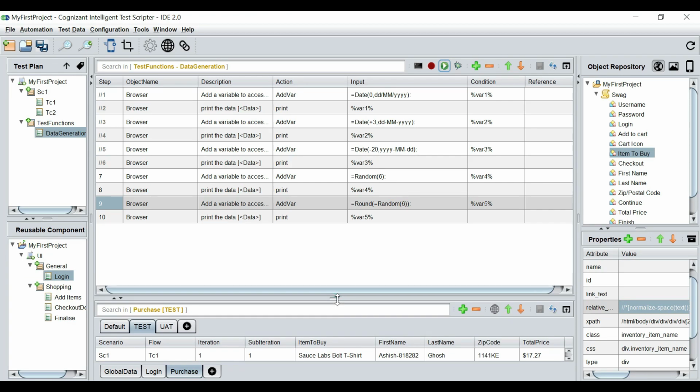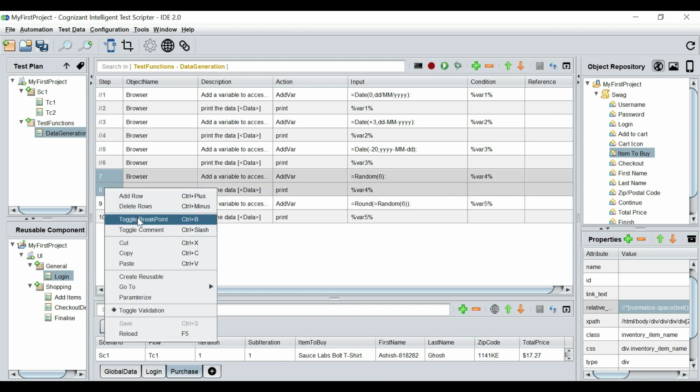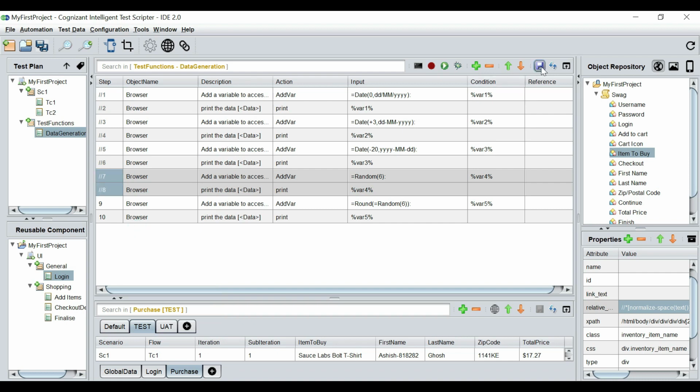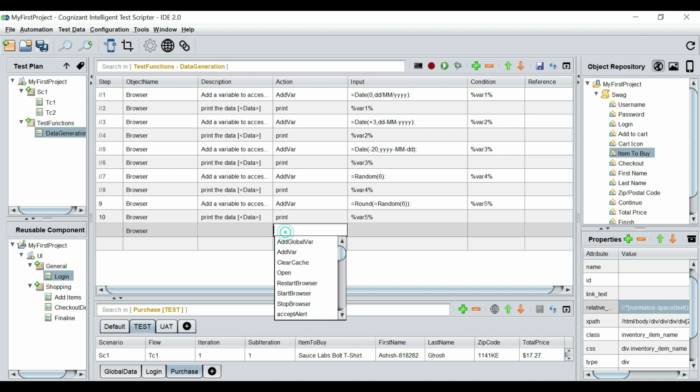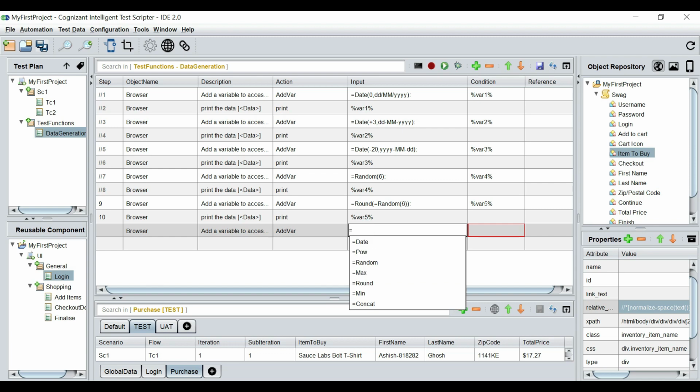Finally, we are going to see how we can concatenate 2 strings or 3 strings or multiple strings together, right? So I'm going to comment out 7 and 8. I don't need these two anymore. What I will do is I will add one more line or 2 lines. Browser add var equals. So date we have covered, random we have covered, round we have covered. Now concat, concatenation of multiple strings.